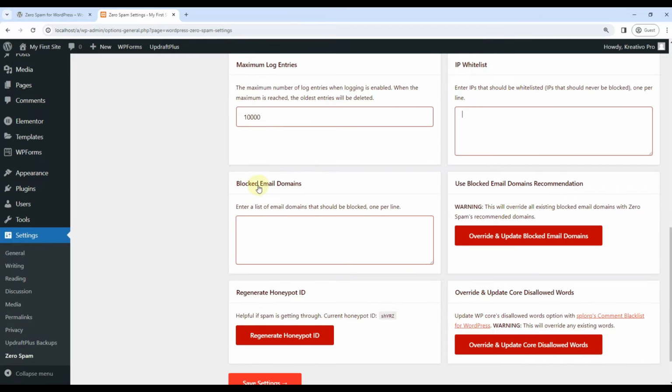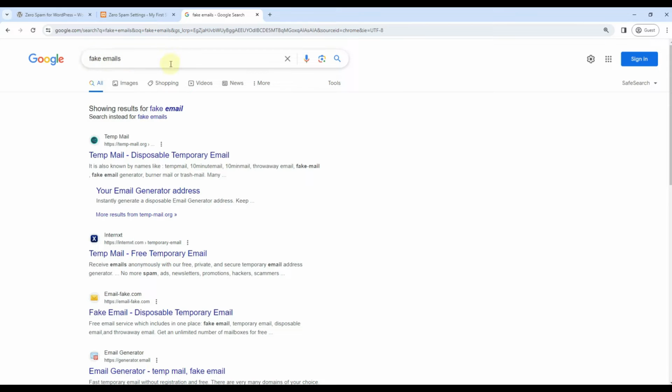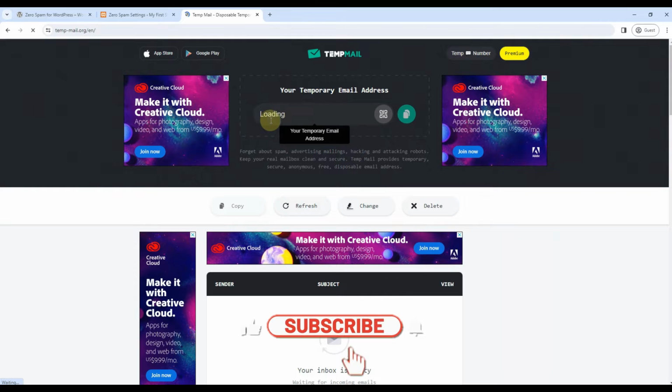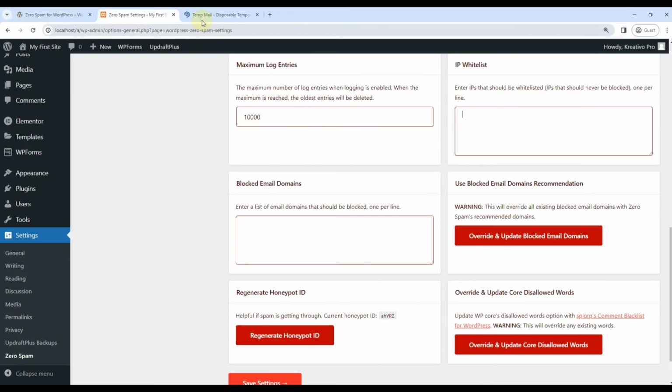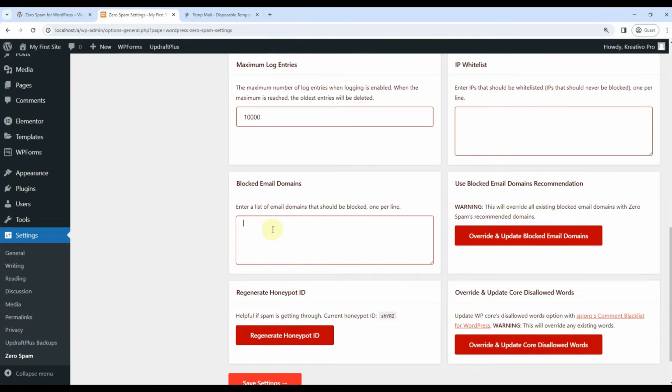Then you can also block email domains. So you must have heard about fake emails. People just use disposable temporary emails to submit contact forms. It's still loading. So I can just copy and use this email for any submission. So if I know that a user from this domain is consistently spamming my site, then I can just blacklist this email domain. This is how you do it.